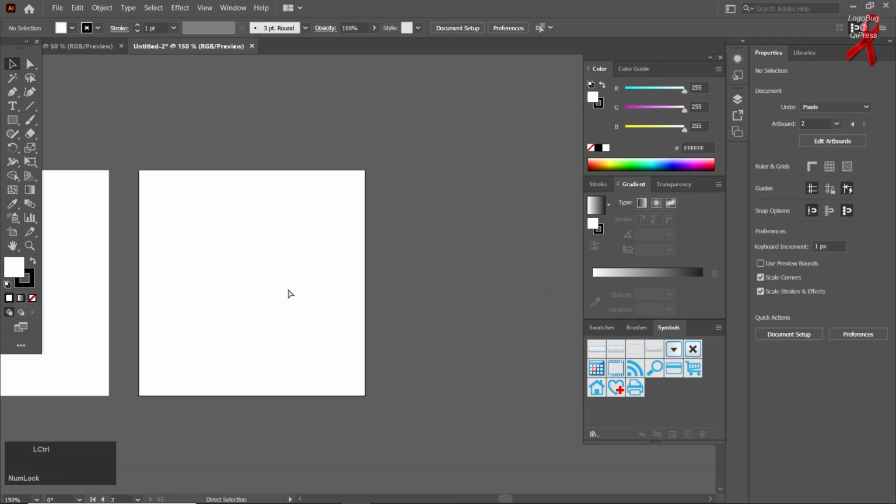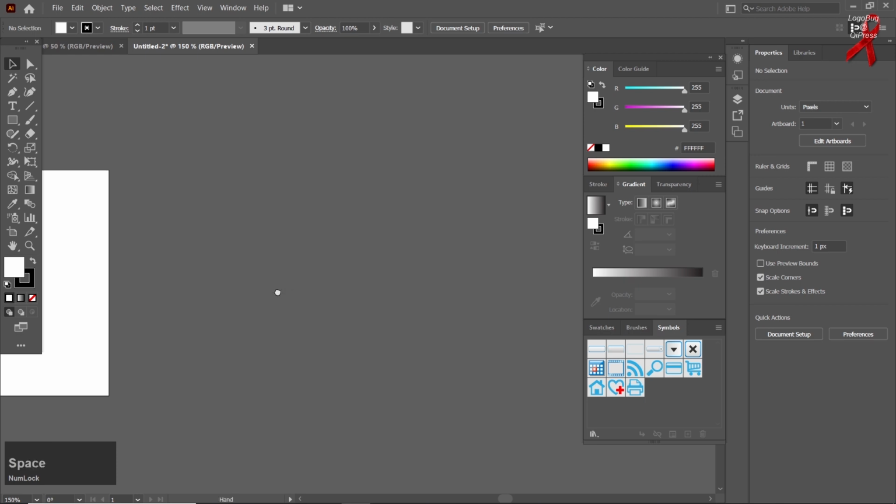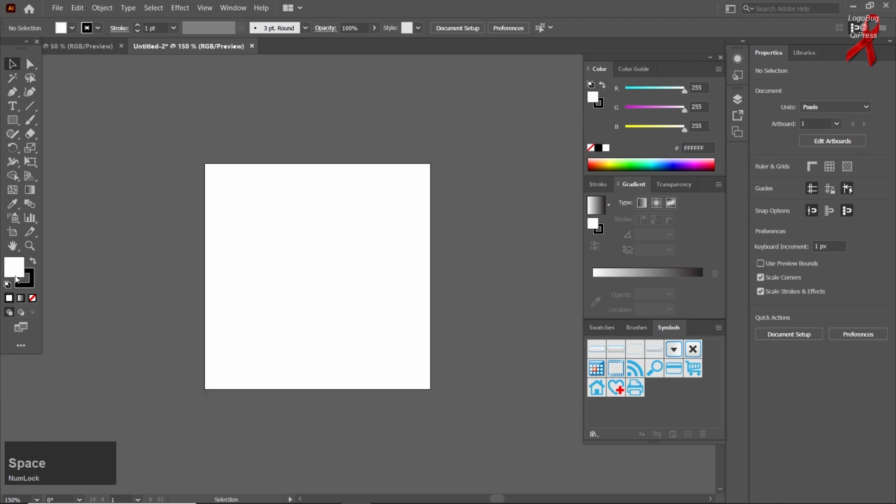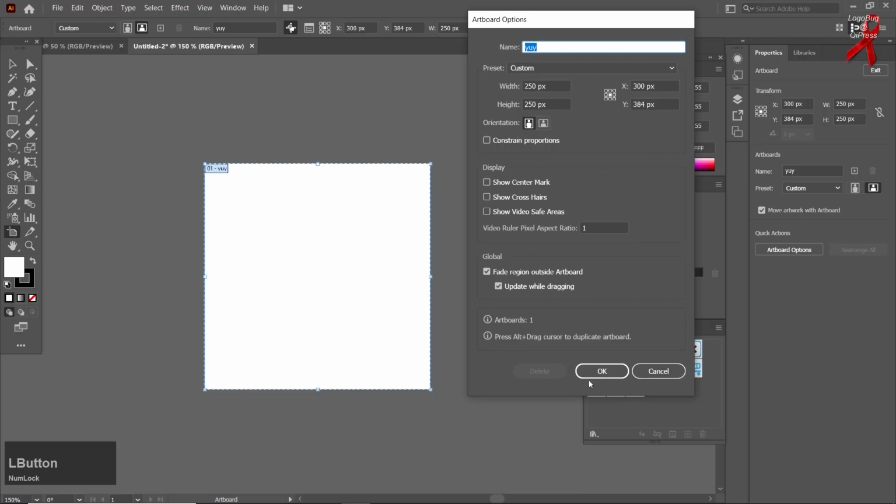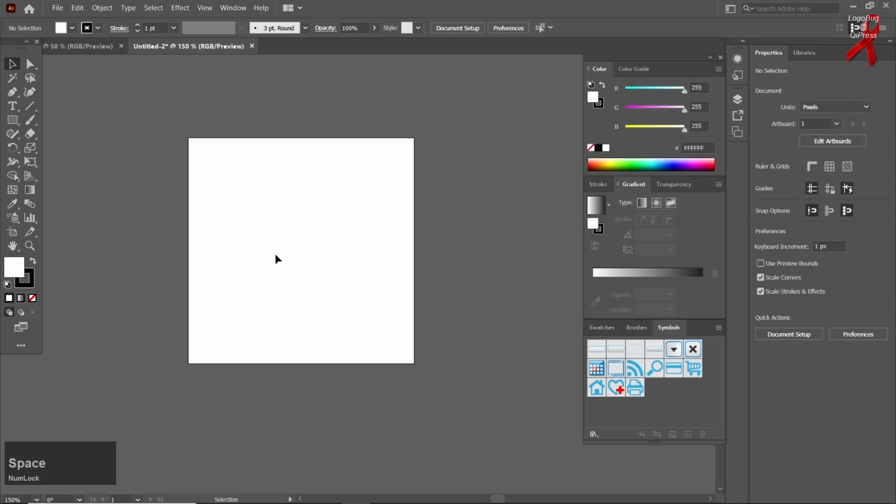If you want to go some steps back, hold the control or the command button and press the Z button, then you're good to go and you can go back. So this is something I have taught you, my friend.